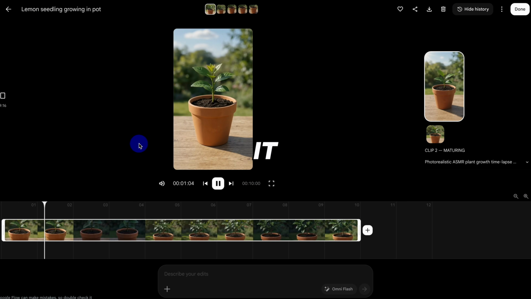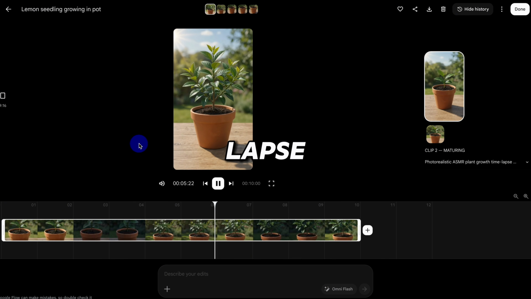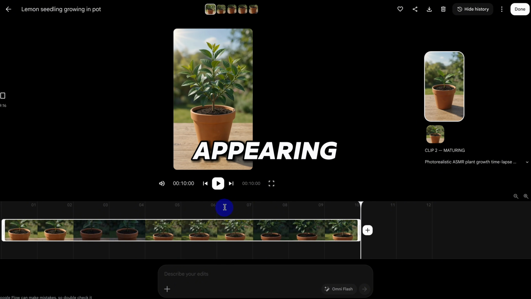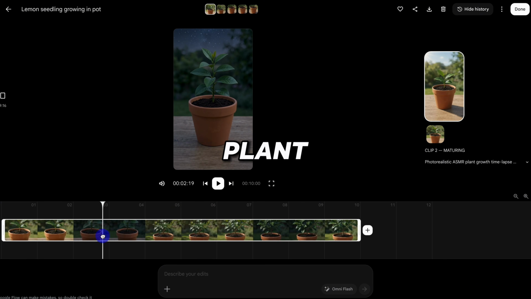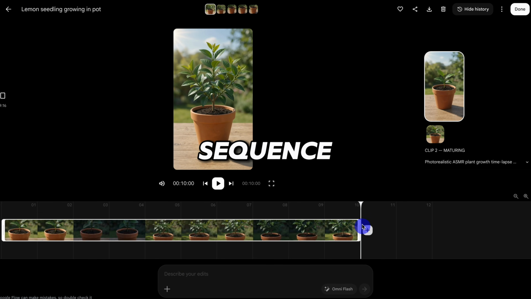As you can see, it continues directly from where the first clip stopped. The day and night time-lapse continues, and the young plant keeps developing. More leaves begin appearing, the stem gets stronger, and the plant gradually becomes much larger. This is exactly why we're using the saved last frame. It helps us keep the sequence visually connected from one generation to the next.